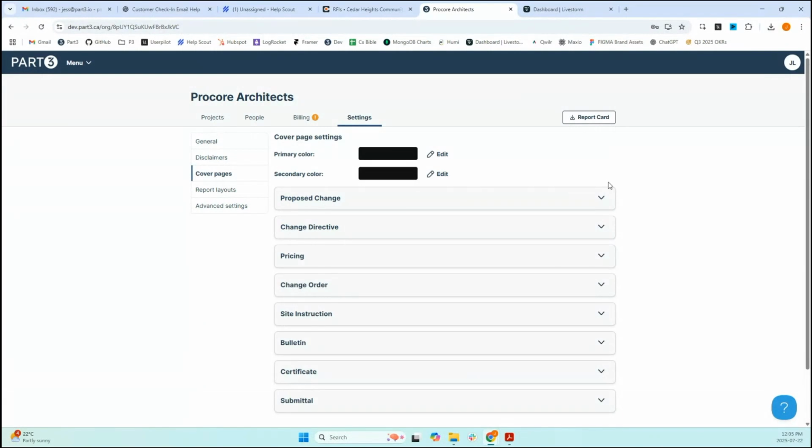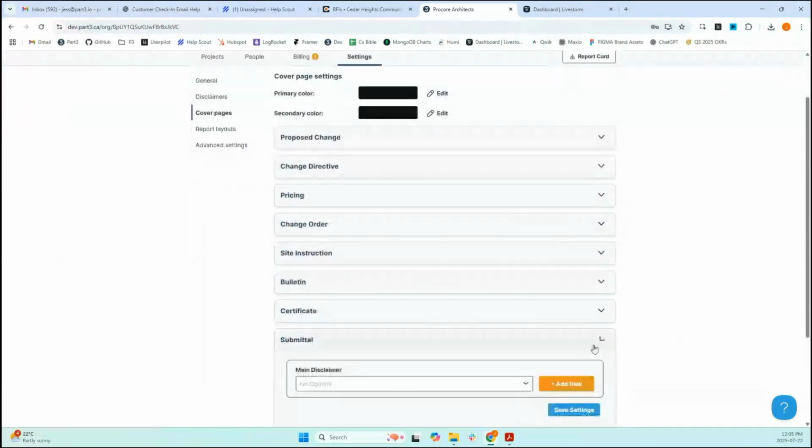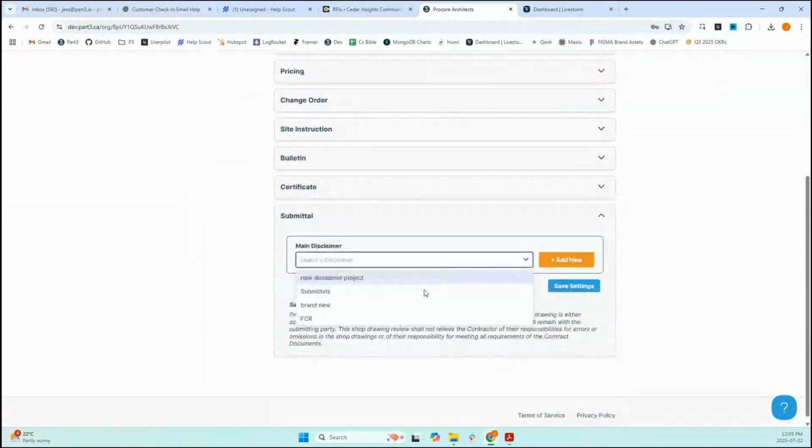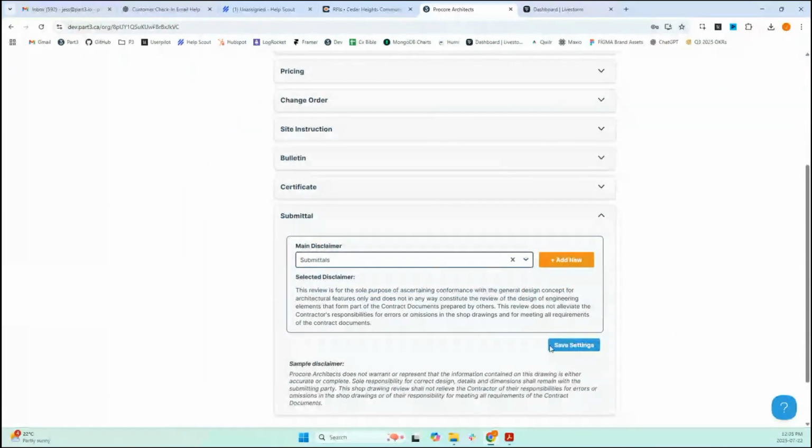Cover pages, I won't dive too much into that today because we are just focusing on submittals and RFIs. But here, where I have that submittal disclaimer, I want to make sure that I apply that and hit save. And what that does is make sure that every time I create a project from now on, it already has this set up. So I want to get that in place for everything here, but especially today, submittals, so that we don't need to redo that every single time.